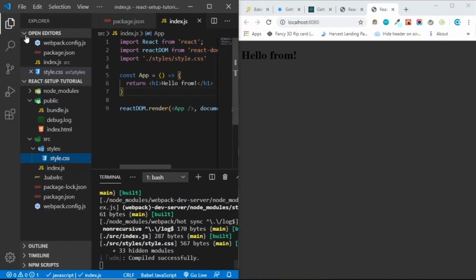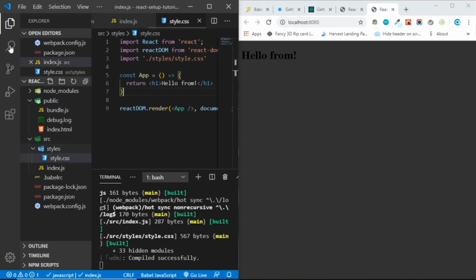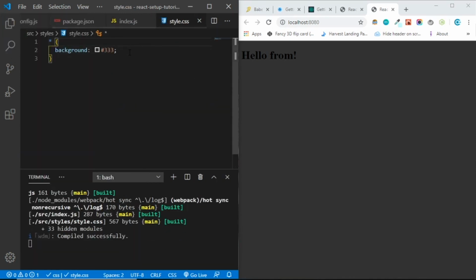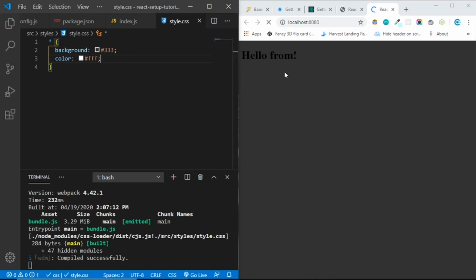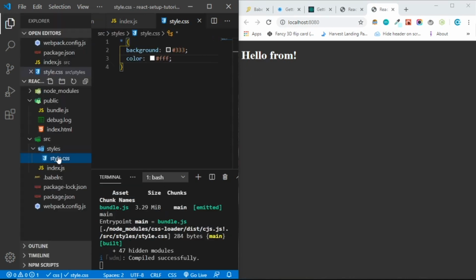Of course, you can style that. So let's go to style.css. We need to change the color to white. Set the color white, save, and it should automatically reload in the browser. Pretty awesome.